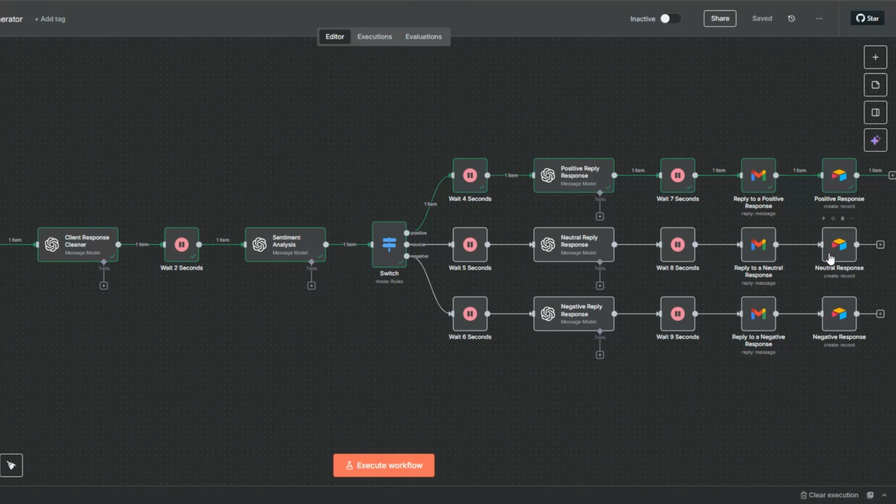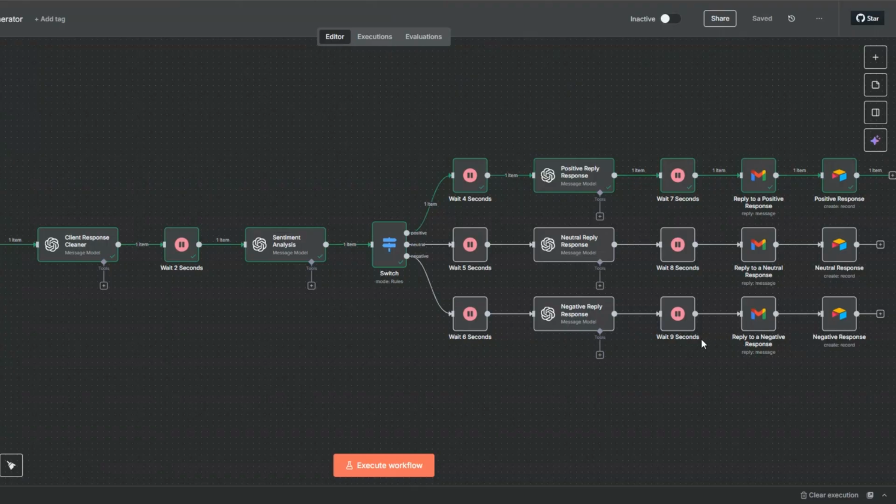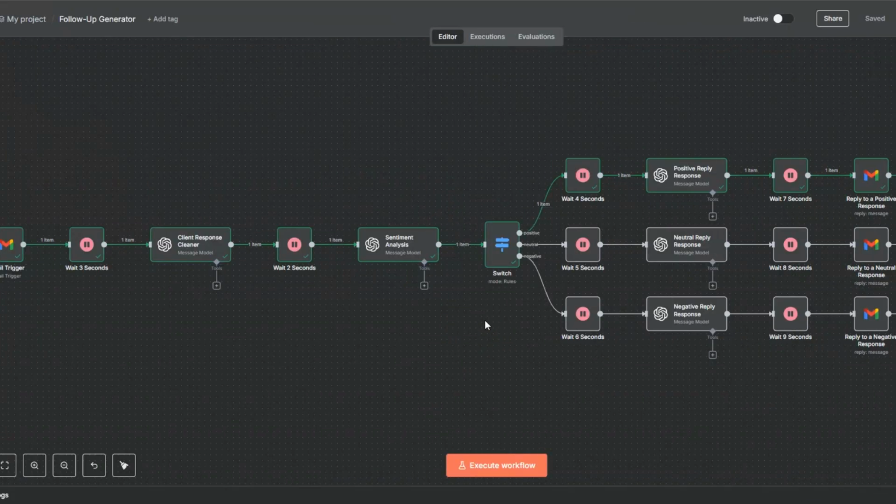Then we are logging the responses that our client sent us and the one that we sent them to a database in Airtable. And this is the database that we are adding the custom response and the client response over here. So here we're adding the client name, the email, status, the client response, and the custom reply that we generated using our workflow over here. Our workflow works perfectly.